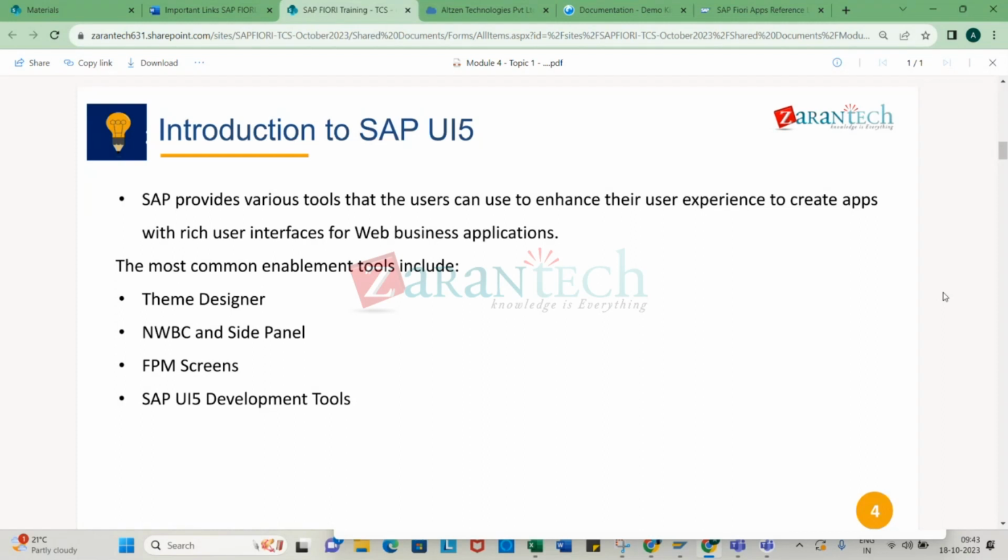It's a JavaScript based HTML5 framework. Why do we mention HTML5 here? Because HTML5 is the terminology we use in web applications, right? So basically it's a JavaScript framework along with HTML5 and a UI library. What does UI library stand for? UI means user interface, right?